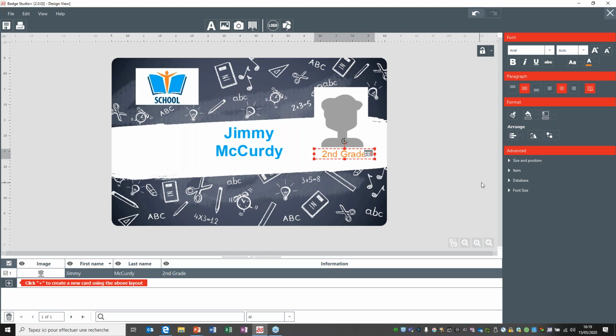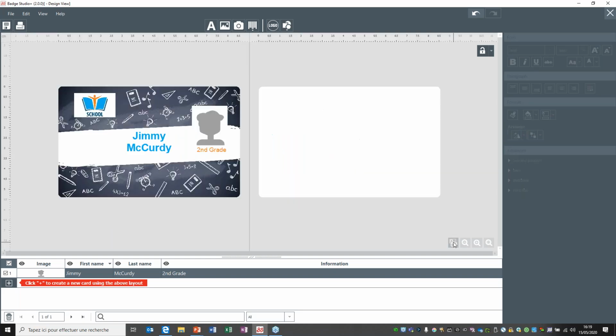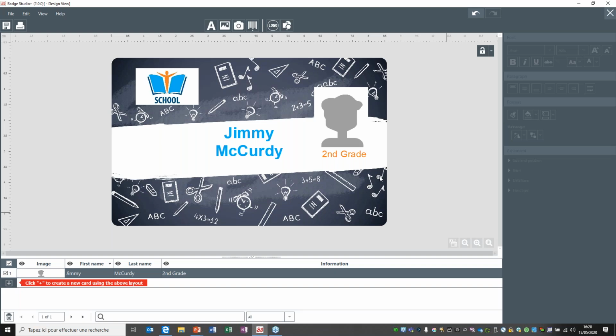Just for information, it's also possible here to design the front of your card, but also, by clicking here at the button right of this design window, you can also design the back of your card. But come back to the demonstration here.